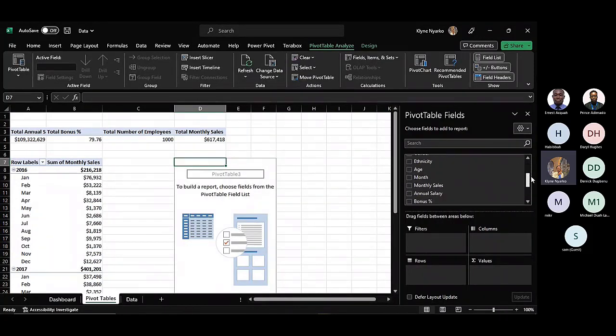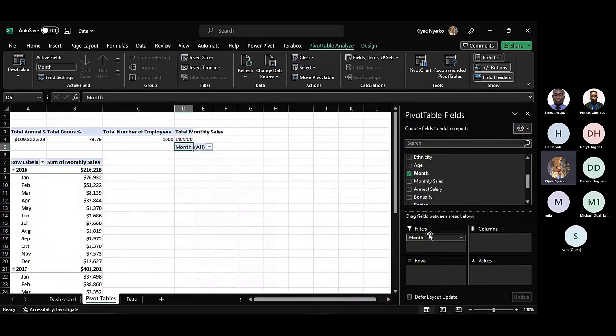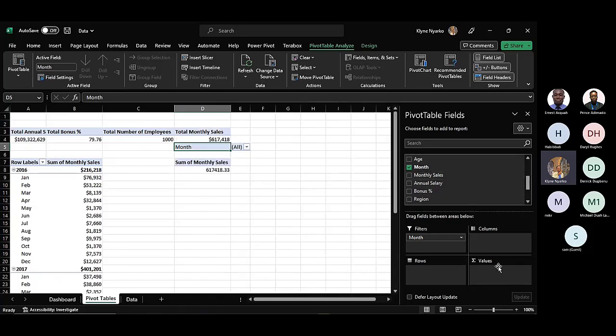So just as we've seen in the chart, we're going to filter by month, place it here, and we are going to use the monthly sales as values right here. And then we are going to do sales by department. So obviously we are going to need the data for the department in the rows column.